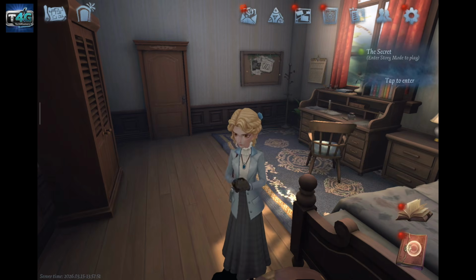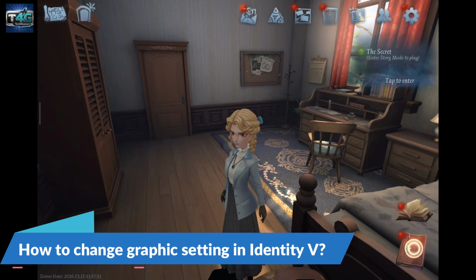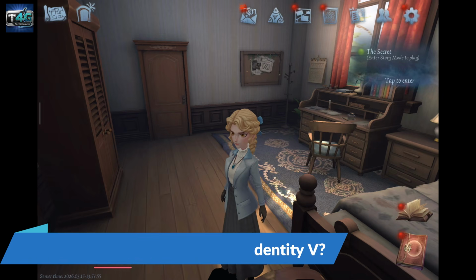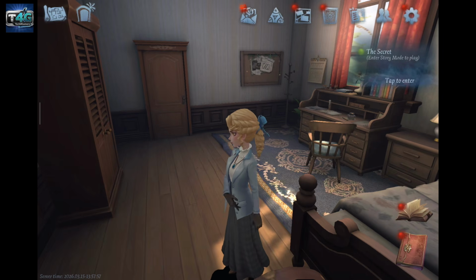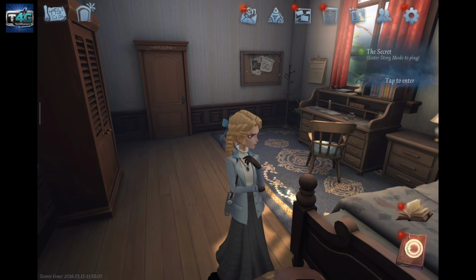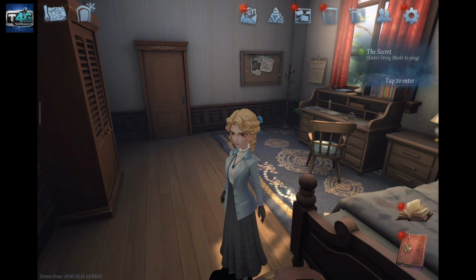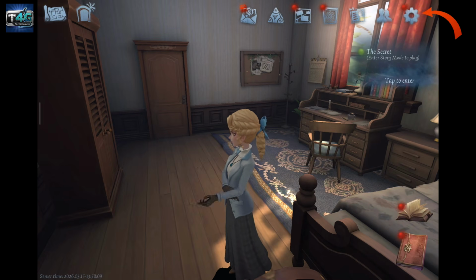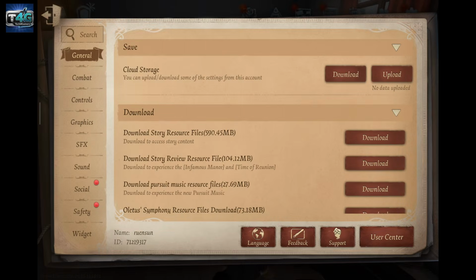If you are trying to change the graphics setting in Identity V to improve performance or reduce lag, here's how you do it. Launch the Identity V game on your device and make sure you are inside the game lobby. Once you're in, go to the upper right corner and tap on the gear button. This will open up the settings menu where you need to click on Graphics from the left-hand side corner.